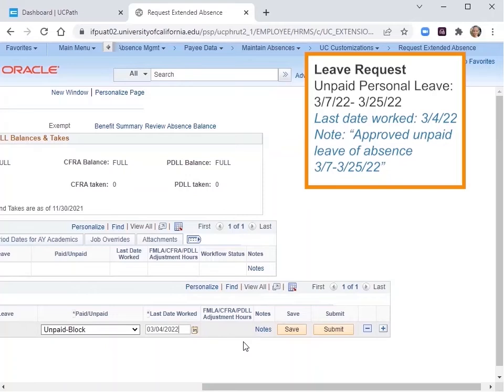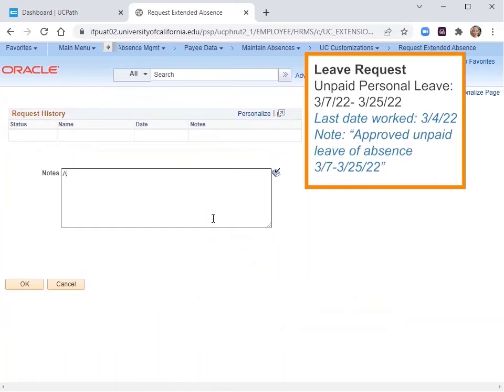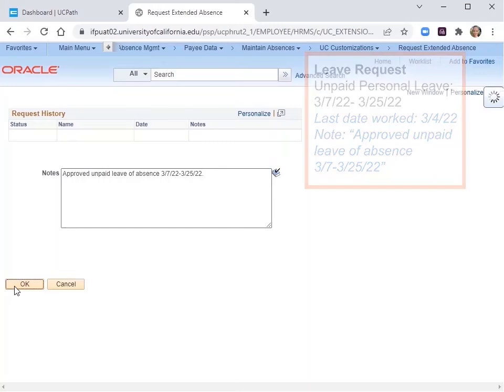The purpose of this field is to inform the UC Path Center benefits and billing of the employee's last day worked because it could be used to complete the UC statements to the disability vendor if needed. Click Notes to add comments on what leave is being entered and why. In this case, I will put approved unpaid leave of absence from 3/7/2022 to 3/25/2022.